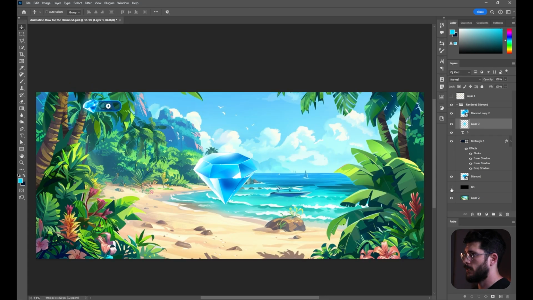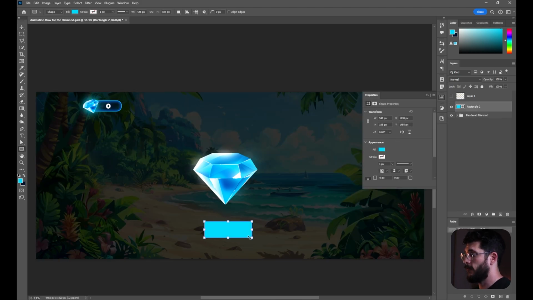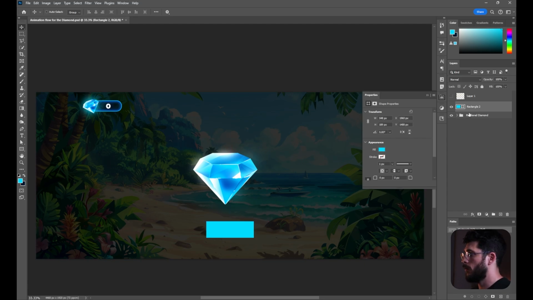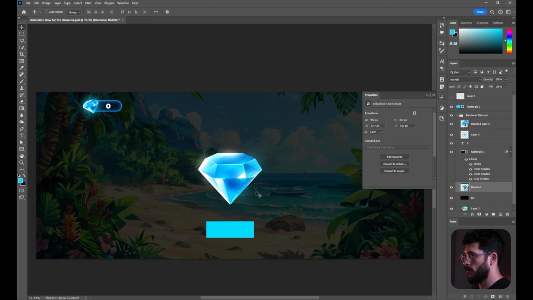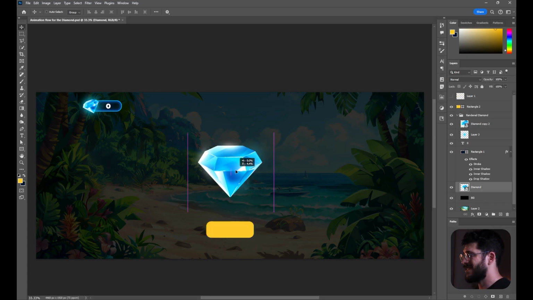Okay, let's test it. Let's see how it looks without the background and with the background. Well, it looks nice. Let's just pretend we have a fully rendered button here on the screen. Let's just make sure it's centered. Oh, okay, let's make sure our diamond is centered as well. Great.